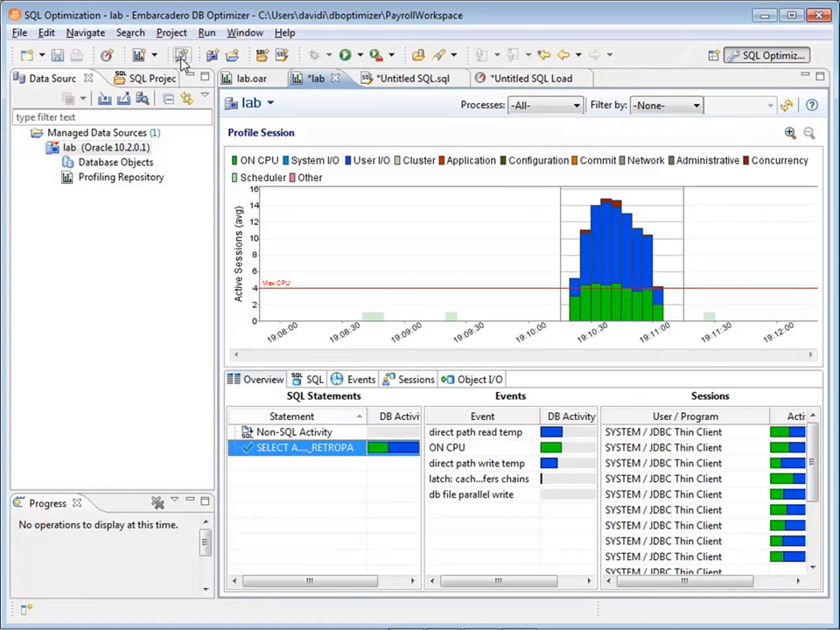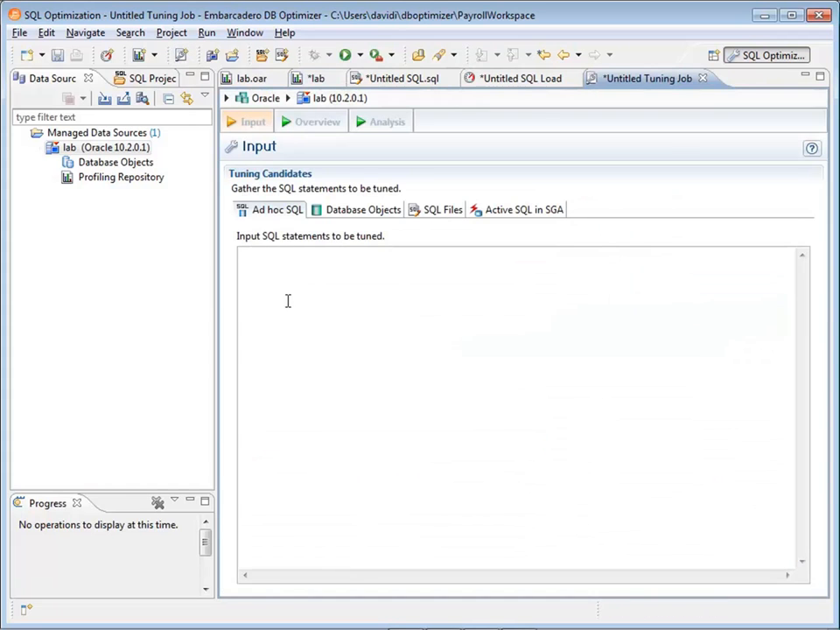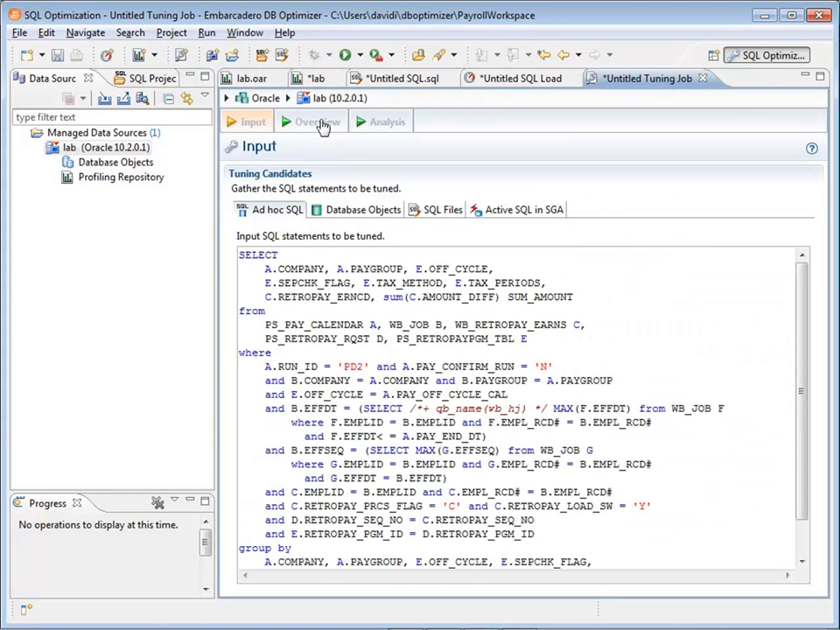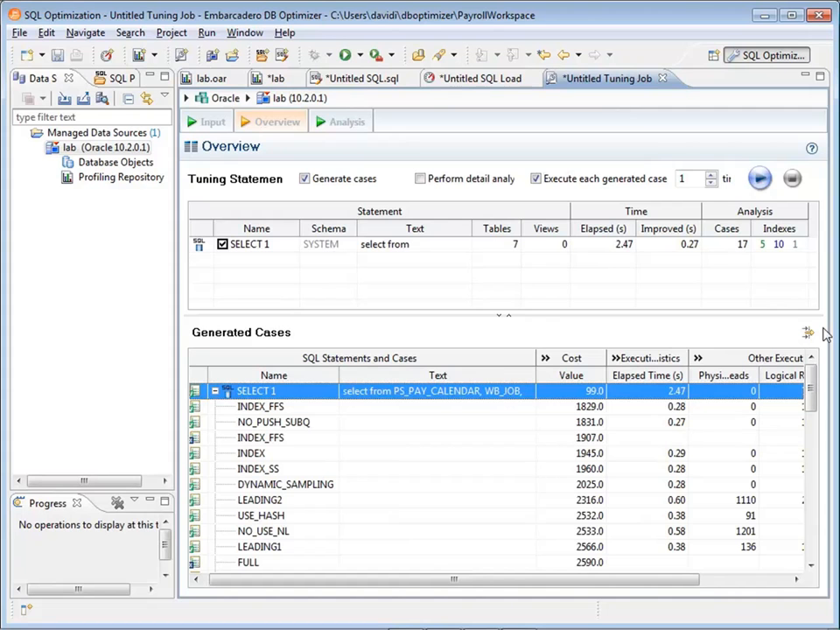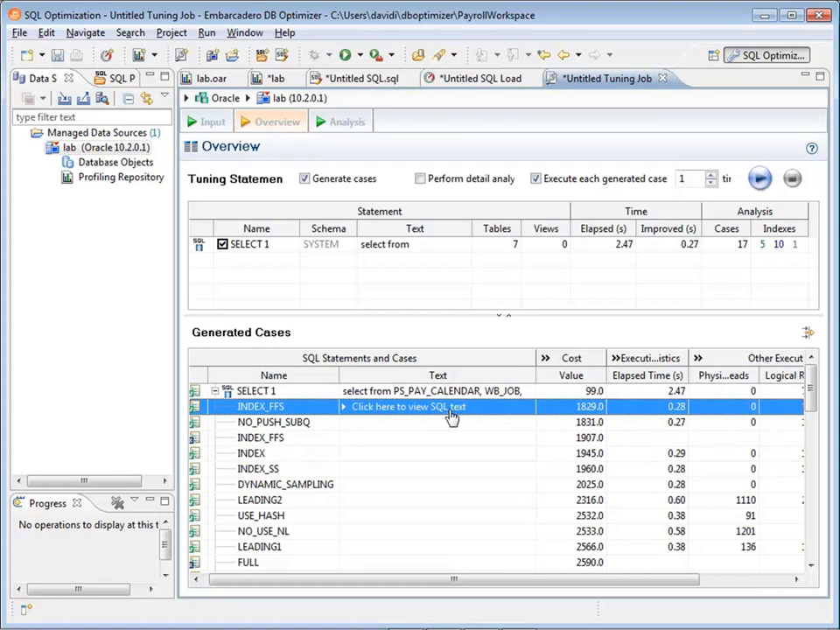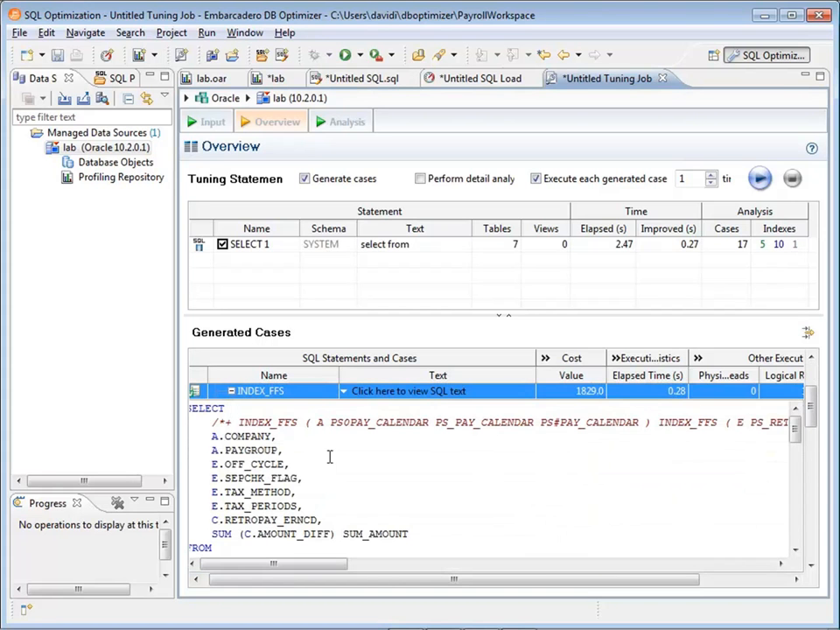I can also use the tuning part of DB Optimizer to take the SQL statements and see if there are other alternative SQL statements to use. And we'll execute the generated case. And after I execute each of the generated cases in the tuning session, I can expand the generated case and look for other options that will take less time. Notice the SQL statement I had took 2.47 seconds, but there's some queries that took much less time. So we can go and choose one of those and look at the SQL.